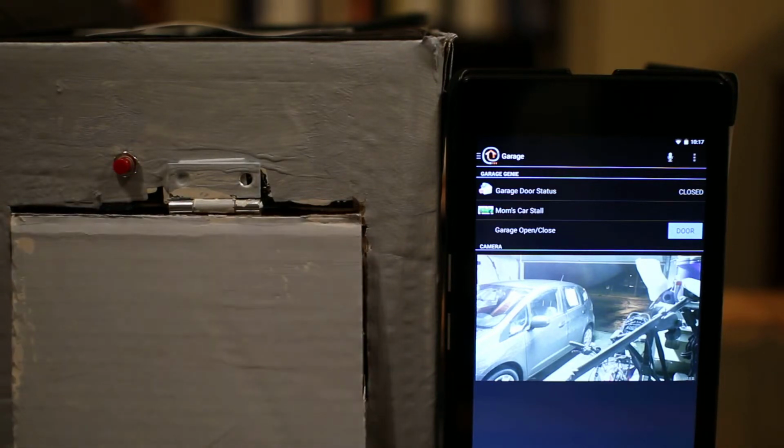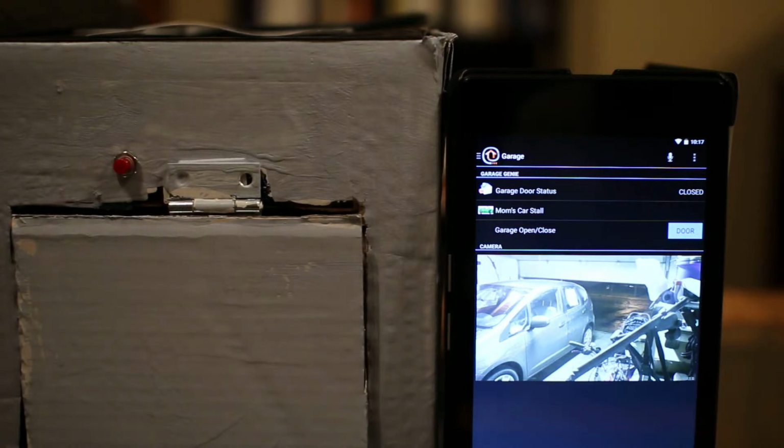Now you see the status change before you saw the video feed showing the garage door is closing, and that's because of the delay.